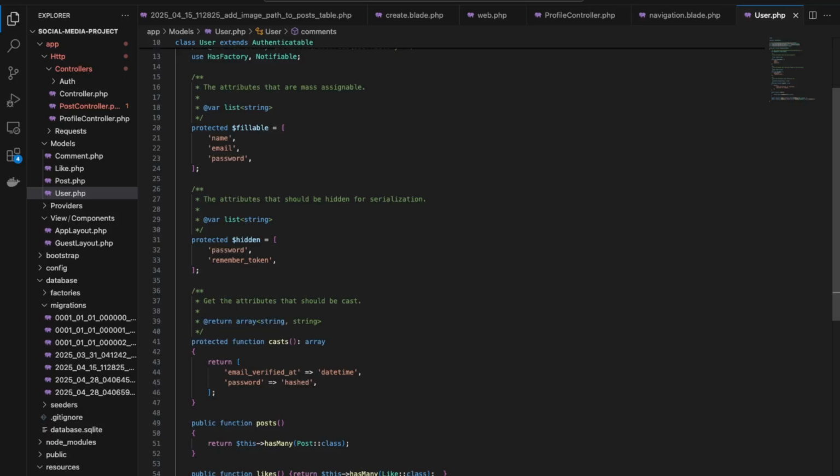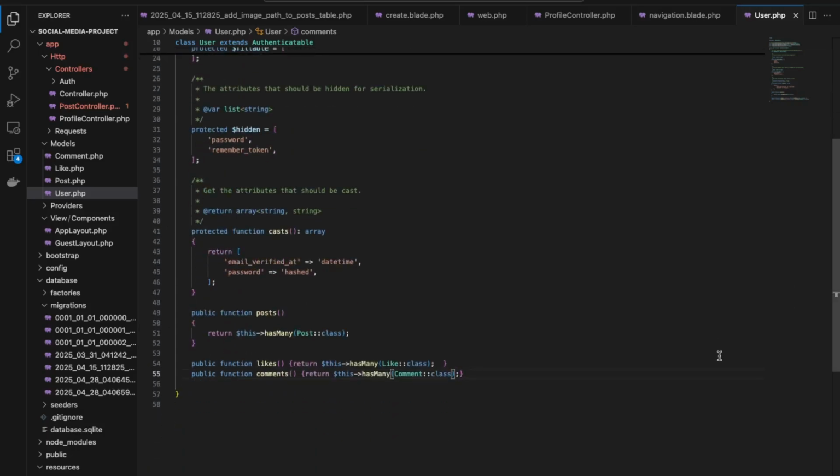Okay, and for this one, you don't need to include latest here, as it's not directly related to the post. It's just for the user reference. Okay, so this is good.